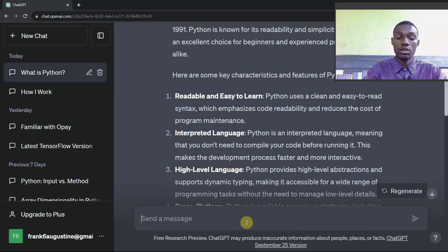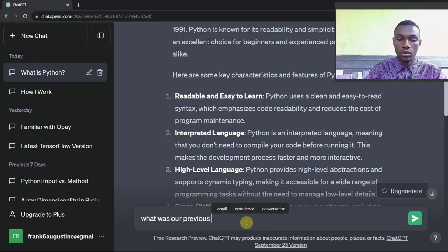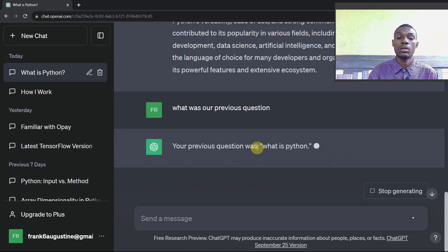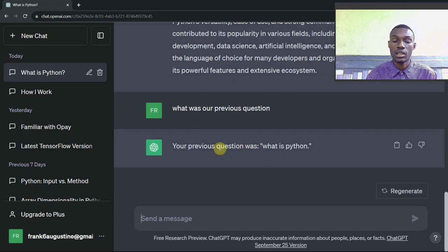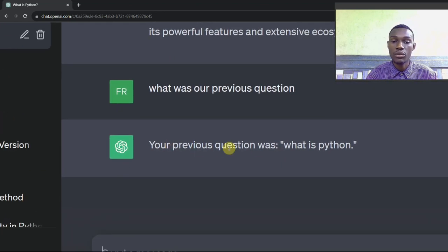Now let me ask ChatGPT what was our previous question. Okay, if I hit enter now, let's see. You can now see it says our previous question was what is Python.